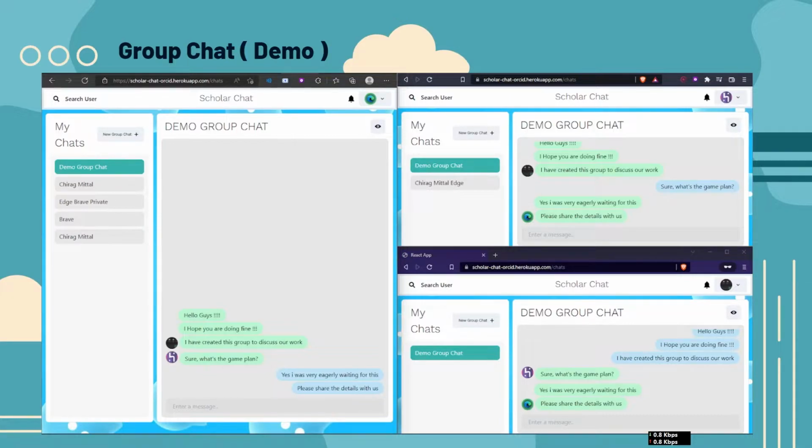So here is a screenshot of my chat app, which is currently in group chat mode. As you can see, this is the name of the group, demo group chat, and the users have messaged each other. This user has messaged, "Hello guys, I hope you are doing fine," and has created this group chat to discuss our work. As you can see, this message has reached every user. This user has also sent some messages which are available here and here, and this user has also sent some messages which are available here and here.